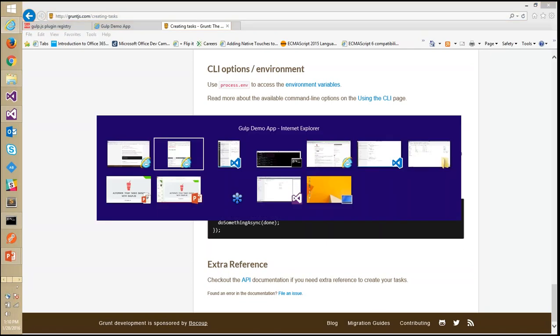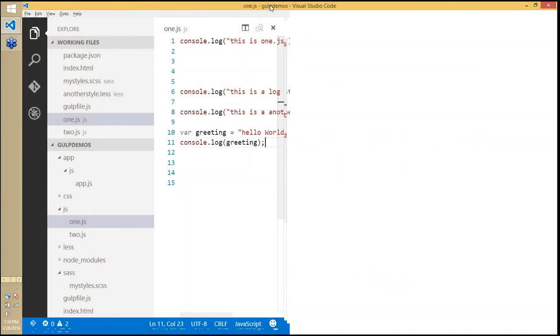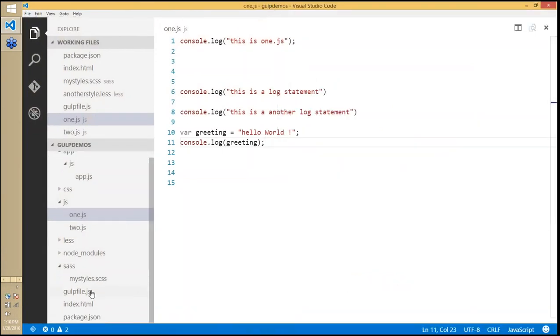For Gulp, we did a gulpfile.js. For Grunt, you will have to do a gruntfile.js and then start using it. That's it. And for those of you who are coming from the Microsoft world, you don't have to run this command line within your Visual Studio.